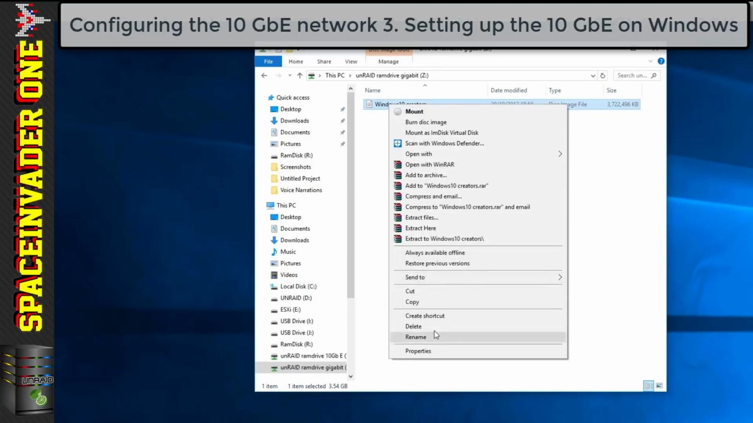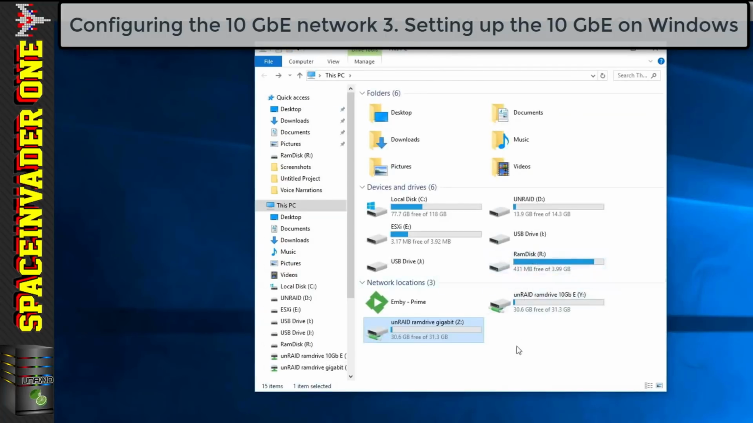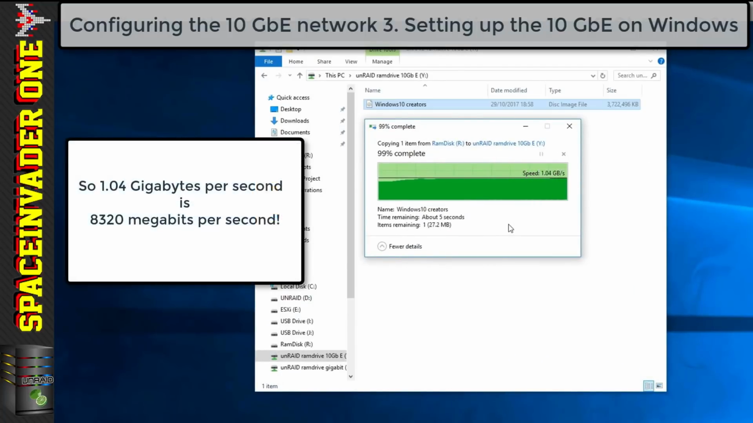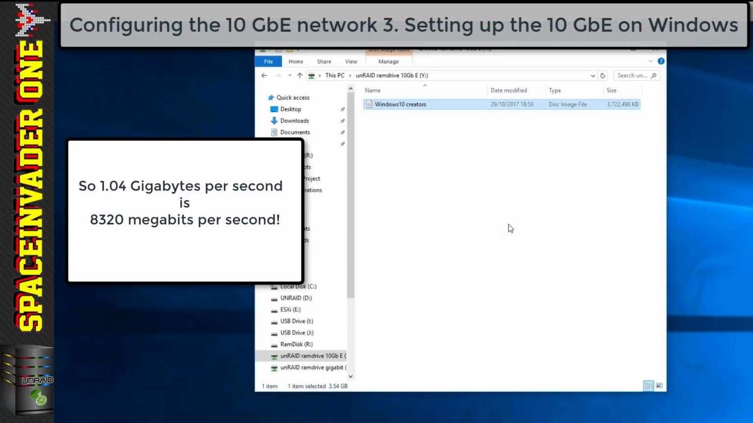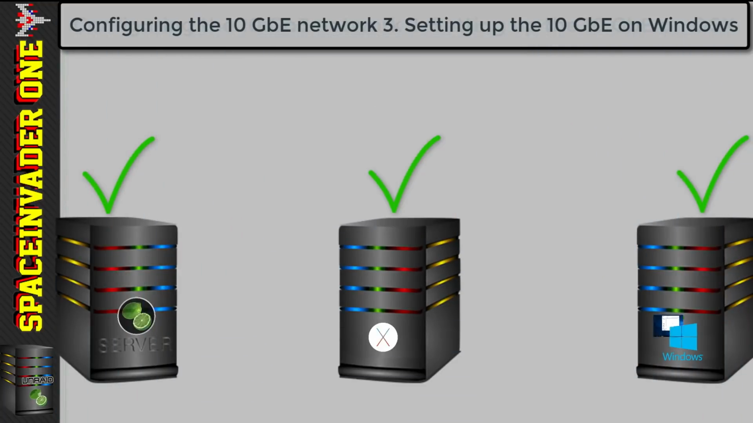Okay, so now let's delete the file. And let's go back again and copy the file, and this time we're going to put it in the same share, but this time via the 10 gigabit Ethernet. And now the speed is 1.04 gigabytes per second, so much faster. So let's multiply that by 8 for gigabits per second, and we've got 8,320 megabits per second. So that's Windows set up as well.